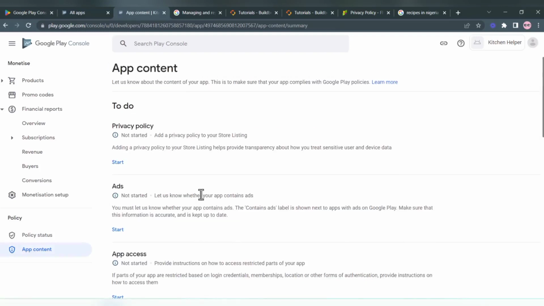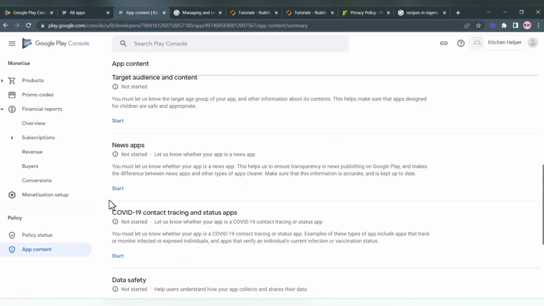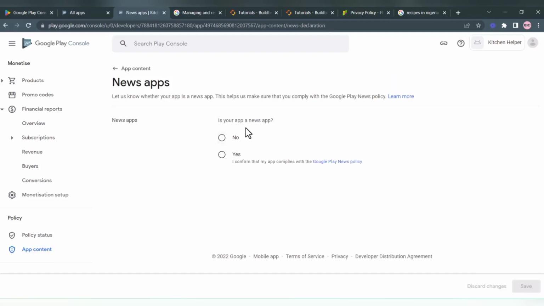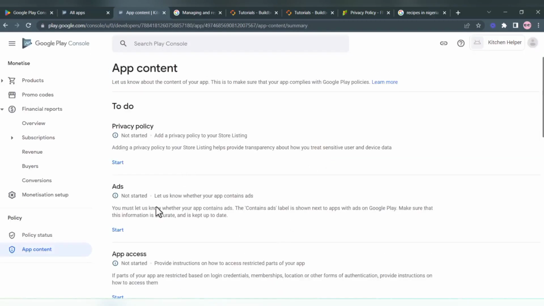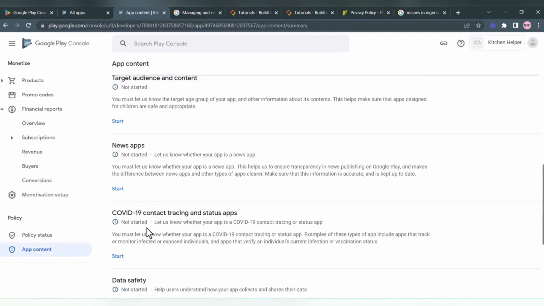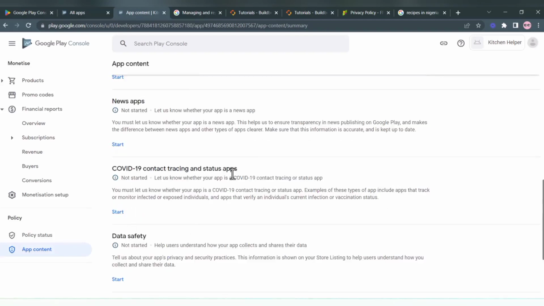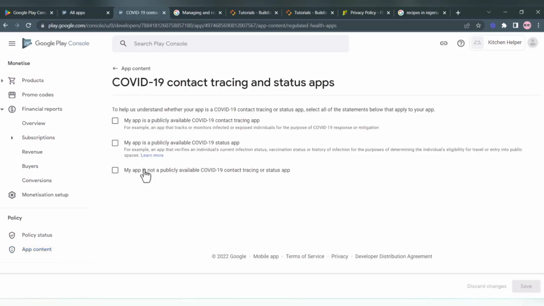Also you can come here. You have to select if your application is a news application or not. If it's not a news application, you should just select no, then you continue there, right? And also there is the COVID-19 tracing and status application section. So you have to select these also. Don't just start reading; read all these ones and understand what they mean here.